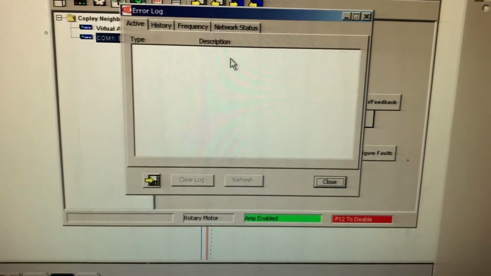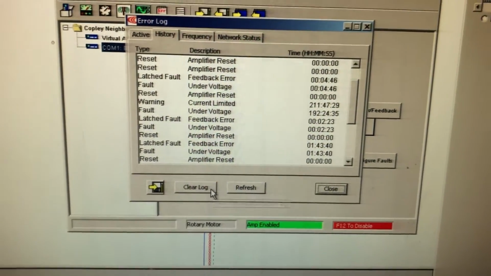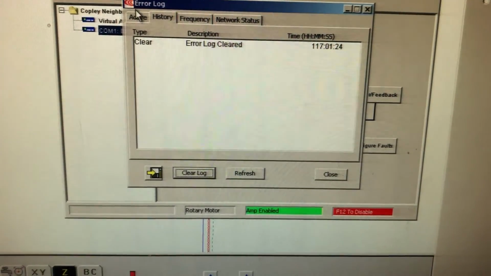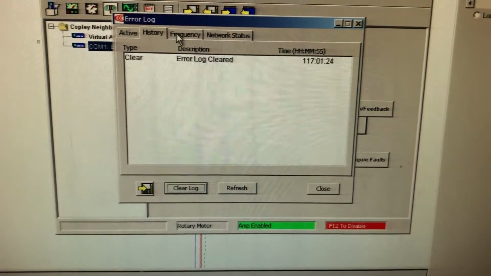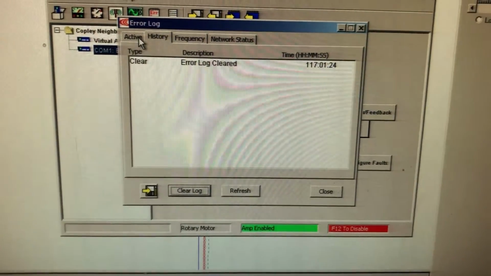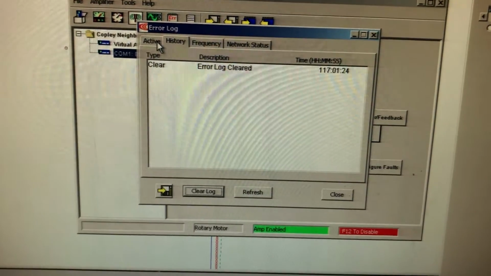Active, we don't have any errors, so what we can do is clear that history log on an amplifier, and then we can come back and check this out. We can check the history after a certain amount of time and see if anything has changed.